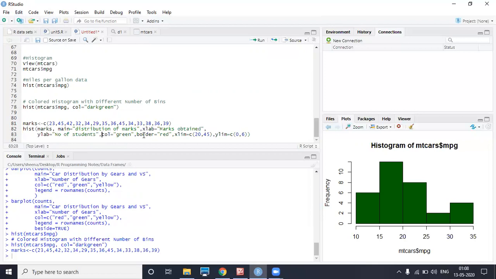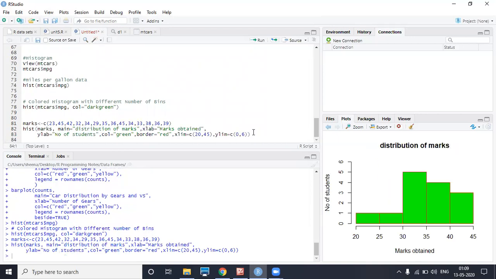Accordingly, if I want an x-axis limit, I have to specify the limits. Then I will specify the border color; I have given red. Since my values range from 20 to 45, I will specify xlim as 20 to 45. Ylim is 0 to 6, as I can see that the maximum frequency is 6, so that is why I have specified it. These are optional things, if you want to specify them. Now I will execute this. So here we can see my histogram is ready.